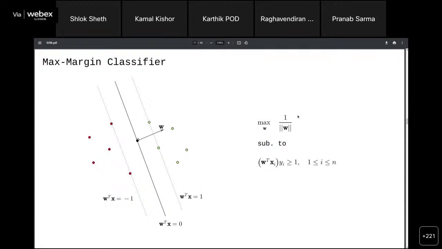Now max of 1 by norm w is equivalent to minimizing norm w by 2, or norm w square by 2. This 2 is added for convenience, and the square of the norm is taken because it makes it a smooth function to differentiate. It's easy to differentiate if you don't have the square root signs. So that is why we add the norm w square by 2. Okay, so that is the setup.